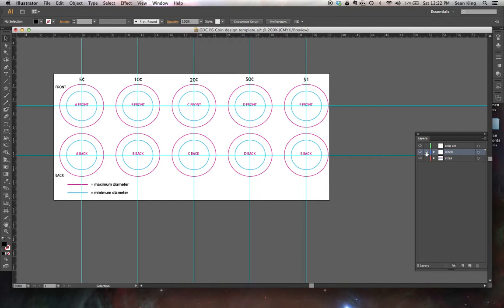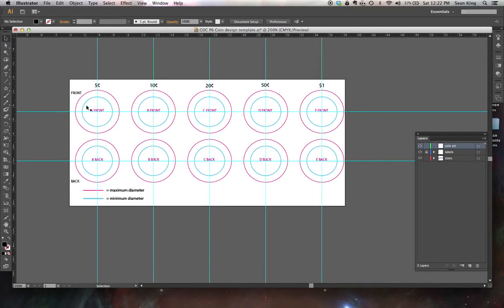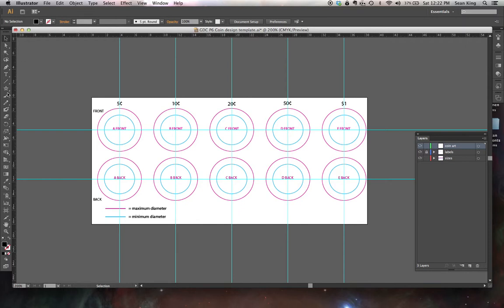So I'm going to show you a few different techniques. I'm not going to render complete coins here. First, I'm going to show you how to mask an object. Masking allows us to contain some shapes within another shape.